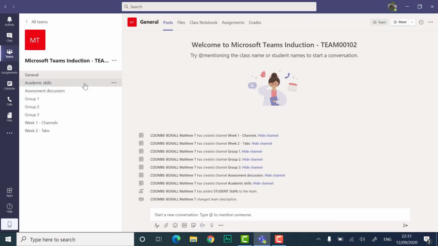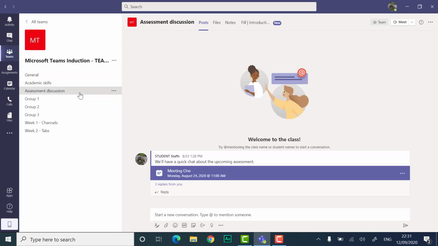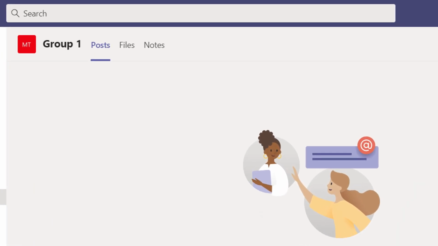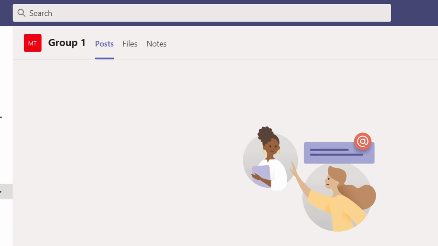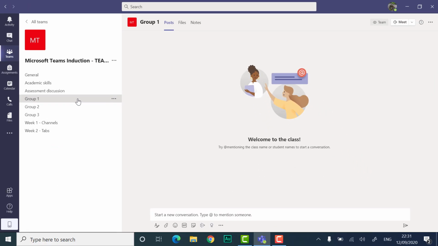Each channel has its own unique set of tabs. Tabs appear at the top of the team's canvas. By default, every channel in every type of team has a Posts and Files tab. This means that every conversation you have in a channel and all files you upload and collaborate on in a channel can only be accessed in that channel.